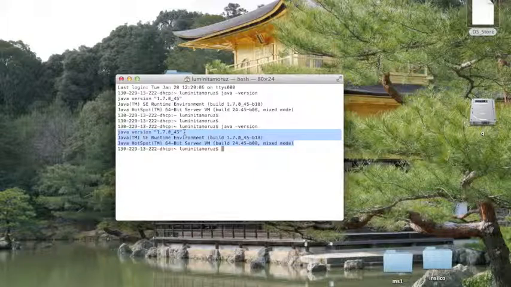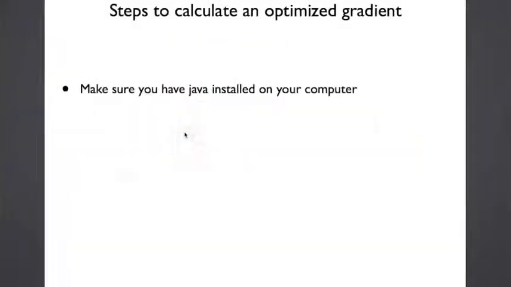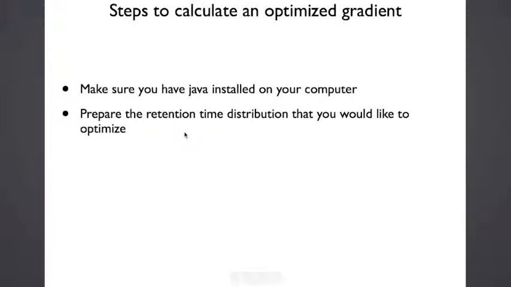If you use Linux, you can check your Java installation in a similar way. In Windows, you can just Google how to check Java installation. It is straightforward to do that. If you don't have Java installed, you can install it from the internet. It is freely available and it is straightforward to install.